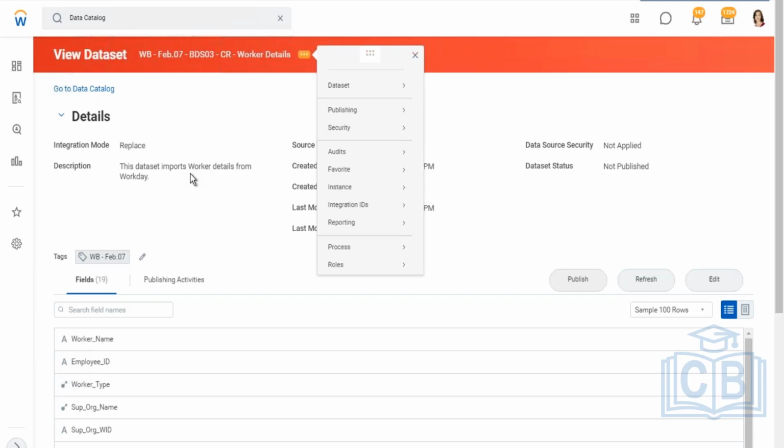And delete will appear only if the integration mode is append. Append, yeah. Okay. And if we are deleting any of the fields from a derived data set, will it impact our data source?